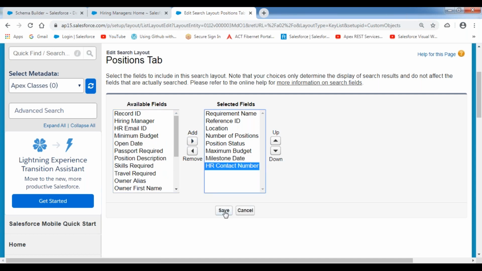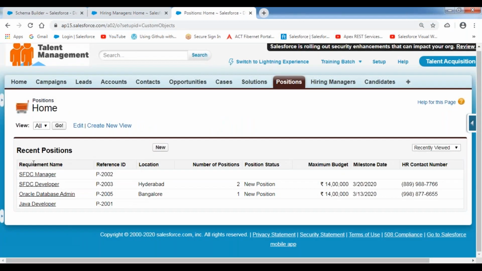Okay. So these are the various fields I'm representing on this table. Now all the position records are available inside my table, which has the reference ID, location values, number of positions, and all these column values. Now tell me, from these positions, which positions have been assigned to the HR people?